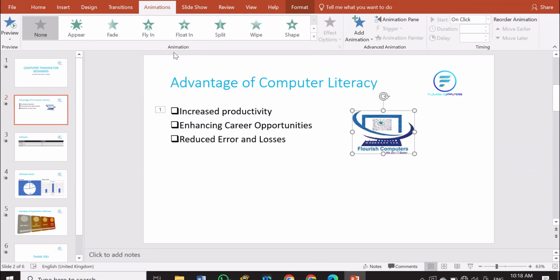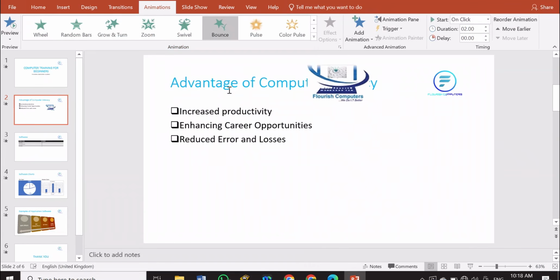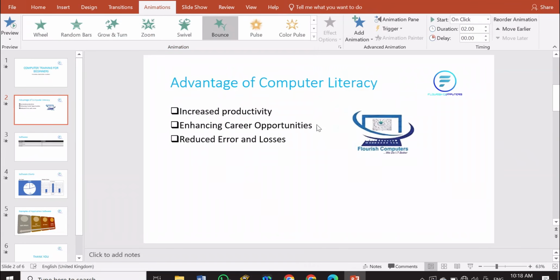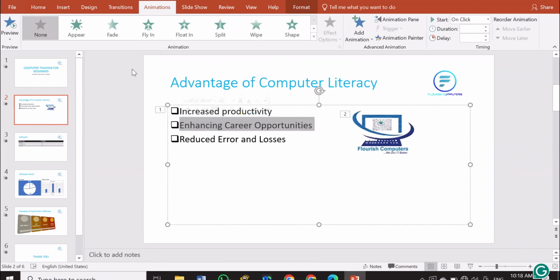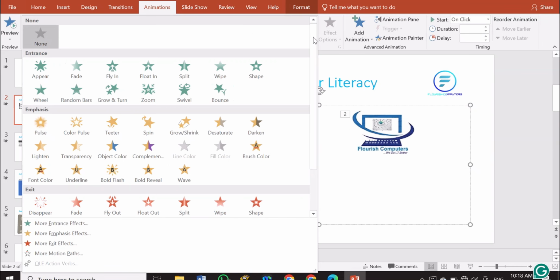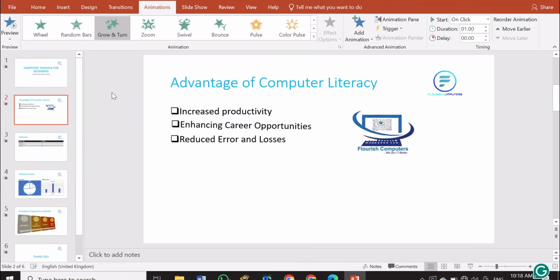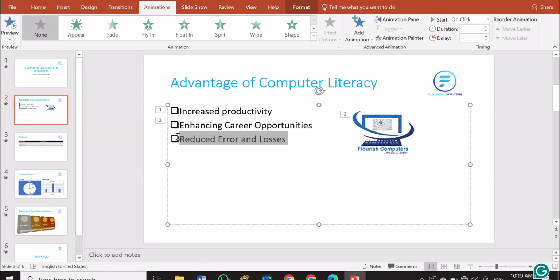So I come over to the image that I want as 2. I can use any other animation as well. I can use bounce. Great. So this is going to be 2, so that means that's going to come out as 2. Then I highlight this. I can use any other one apart from flying. I can use grow and turn as 3. If I have another picture again, I can allow that picture to come up before the last one, which is the third one. So I can do fly in for this one. So that's how to do it.